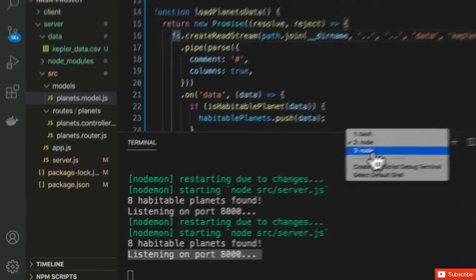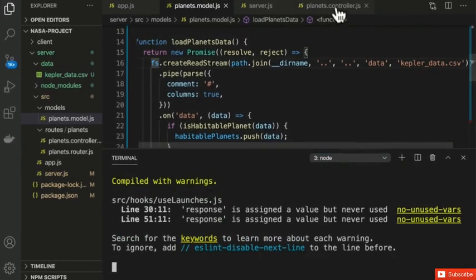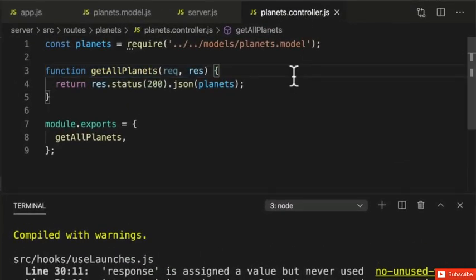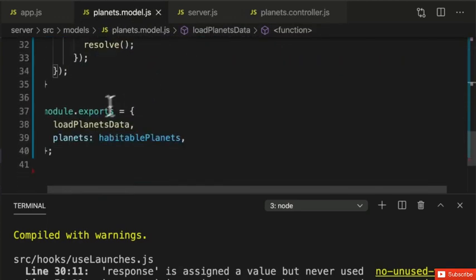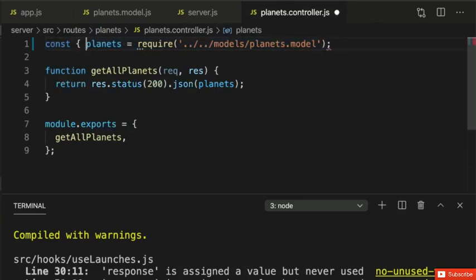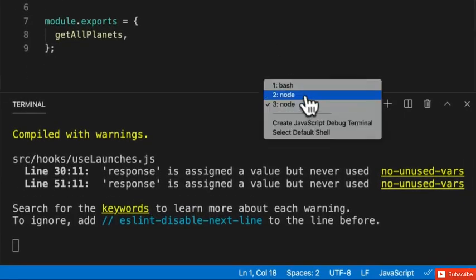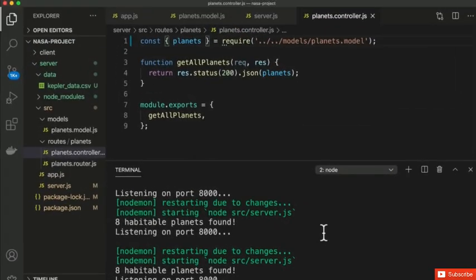Let's make sure our client is running. So far, so good. Let's make sure our controller is returning the correct thing. Our planet's model is actually returning an object with a function and our planet's array as well. So we actually need to destructure our planets from that object before we return it. All right, and our server has restarted. Let's look at our dashboard.